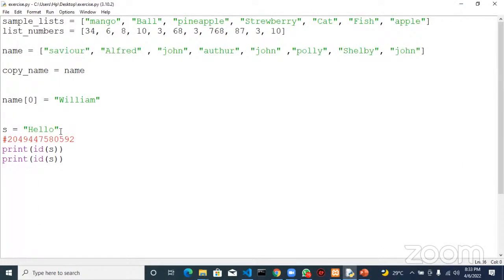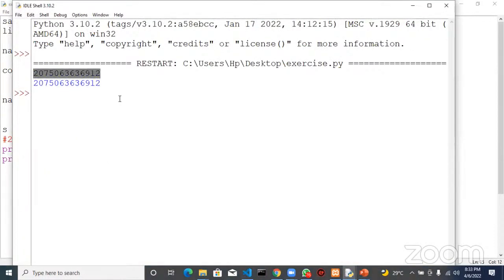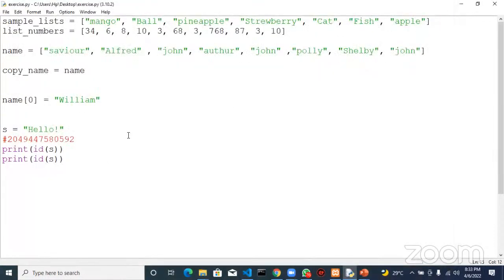Now, the moment we tamper with this string, probably we add one more letter, or say an exclamation mark, hello, see what happens. This was the memory that this string was set in, and now we've changed that string, and we run this. Now look at this memory location and this other memory location. They are not the same. So you see it's different from the other one.